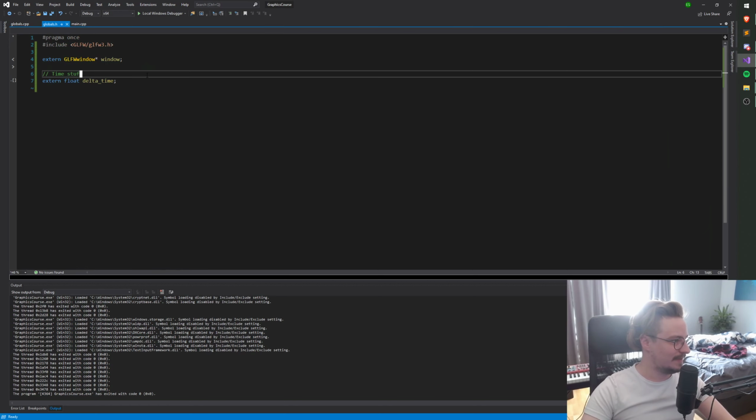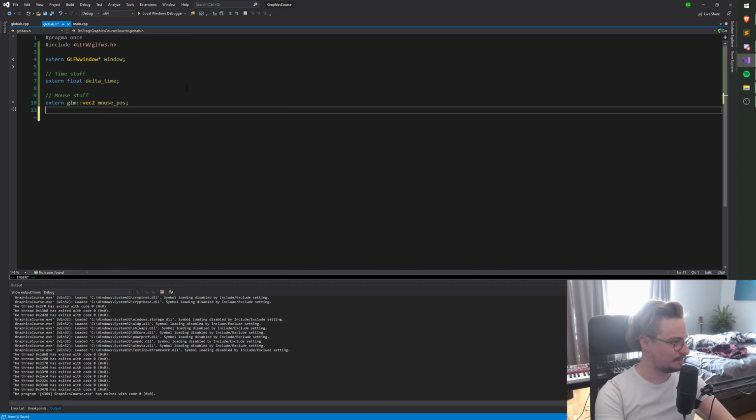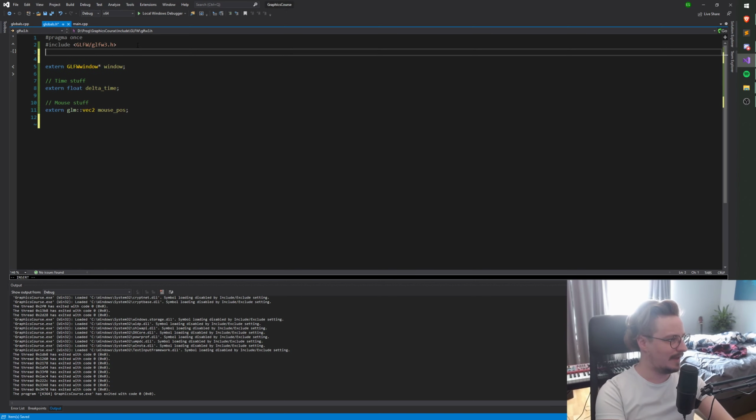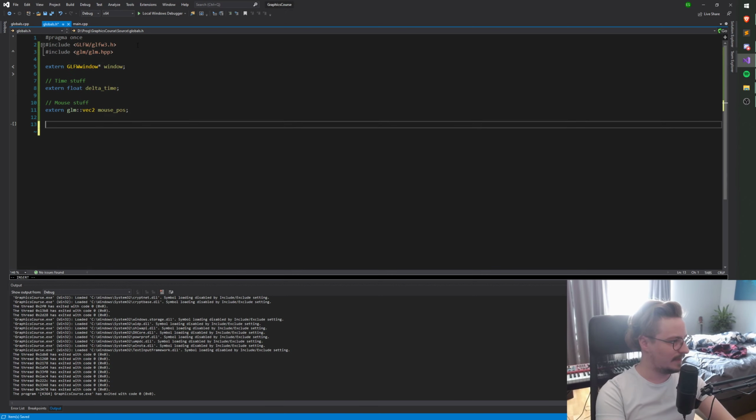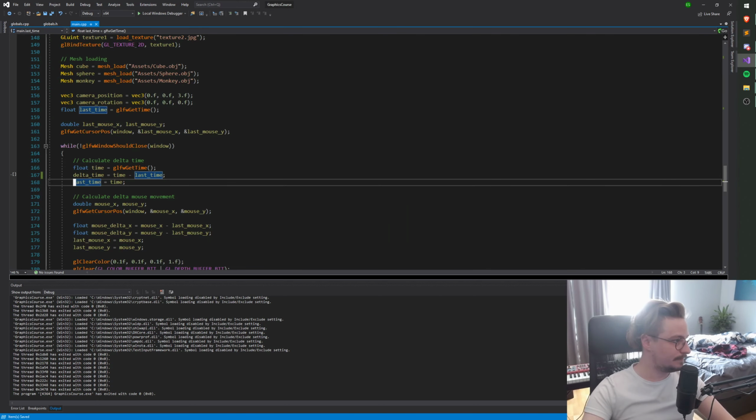I also want to do this with the mouse stuff, so that mouse movement and things are also global. So I'll make an extern vec2, and that's going to be mouse position. I'll have to include glm for that, and I'll make an extern mouse delta. Cool.